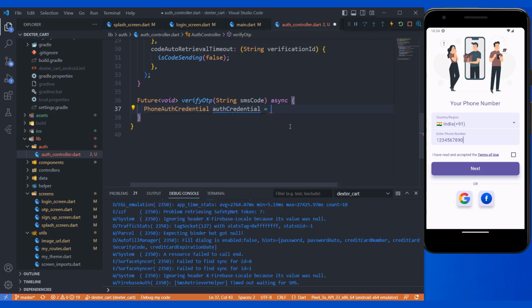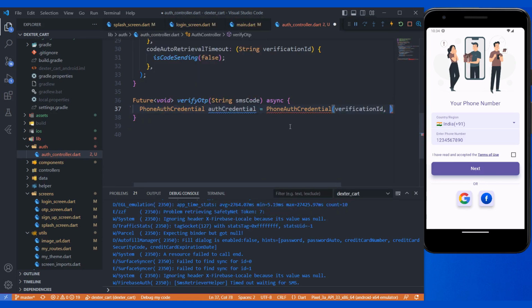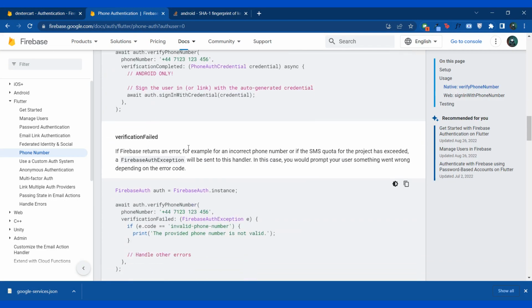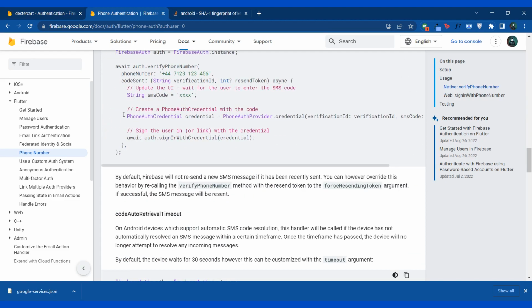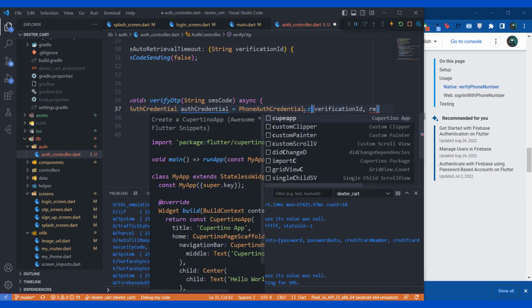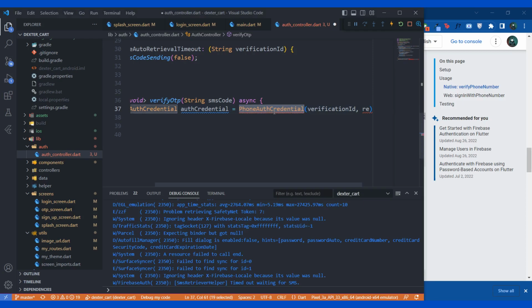And another thing, for the real device, we will be having different, what we can say, auto code retrieval. So let's go to the phone authentication, like how we can make a phone auth credential with the verification ID as well as the SMS code. It's not PhoneAuthCredential, but PhoneAuthProvider.credential.